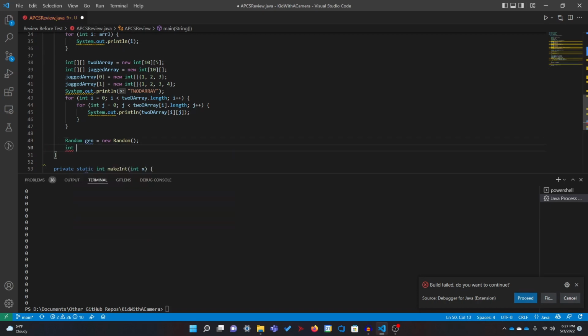And you can do int rand equals gen.nextInt with a bound of maybe 10, so that'll give you an int from 0 to 9. If you do want something like from 5 to 11, you can do rand equals gen.nextInt. So 5 to 11, 11 minus 5 is 6, so you want a bound of 6, and then you can get up to 5. So 11 minus 5 is 6, so you want to actually have a bound of 7, then add 5 to that, and that'll give you anything from 5 to 11.